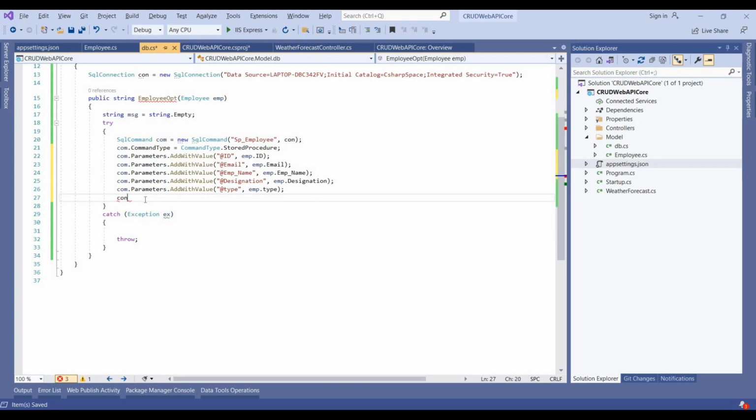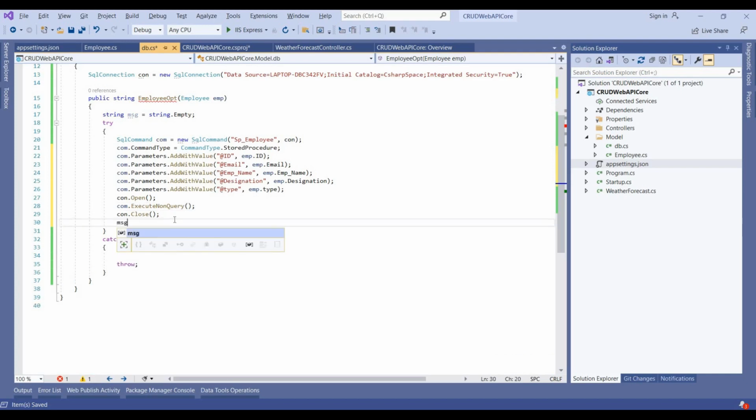So we perform DML operations here. So it's con.Open and cmd.ExecuteNonQuery, and then con.Close, and then writing this message like success, and if any error occurred, then this message is equal to ex.Message.